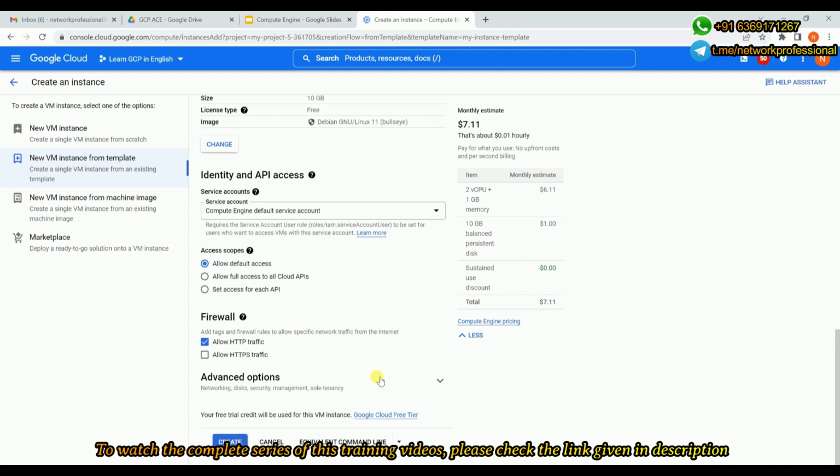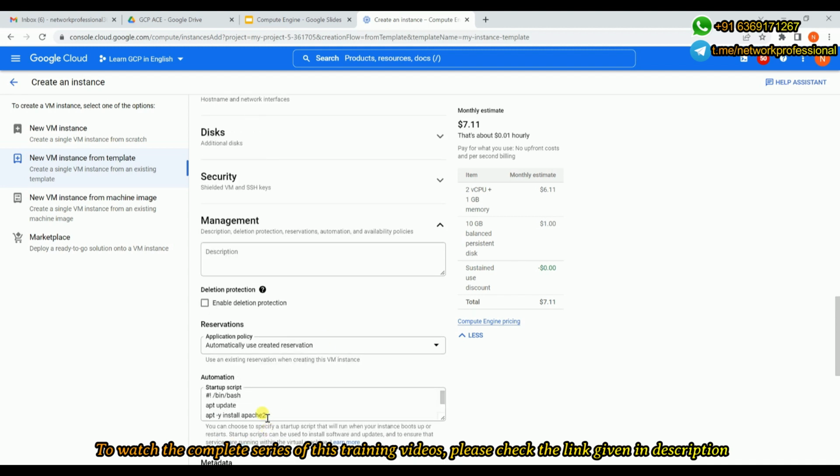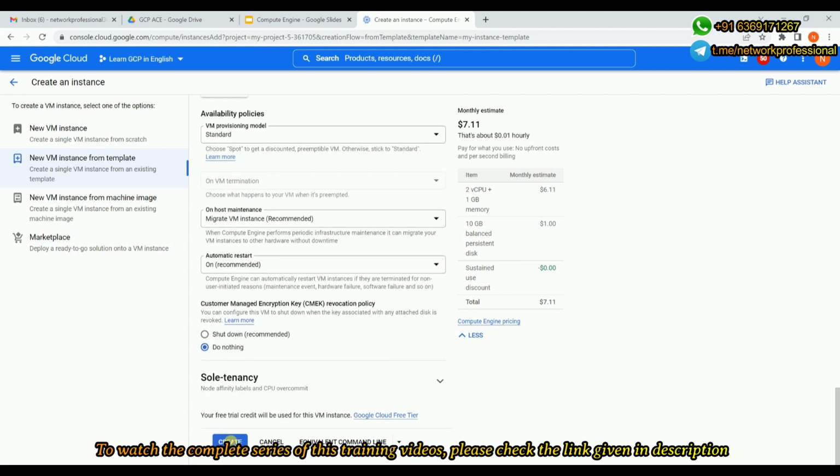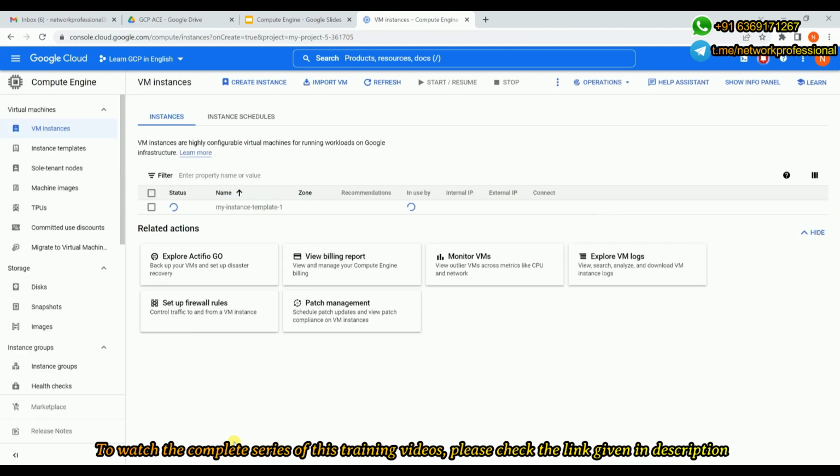And also if we check the advanced options, right, see, it already has the startup script, because it is taken from the template. I'm just clicking create. That's it. Now the VM is created. Along with that, the Apache server will also be installed on top of it.